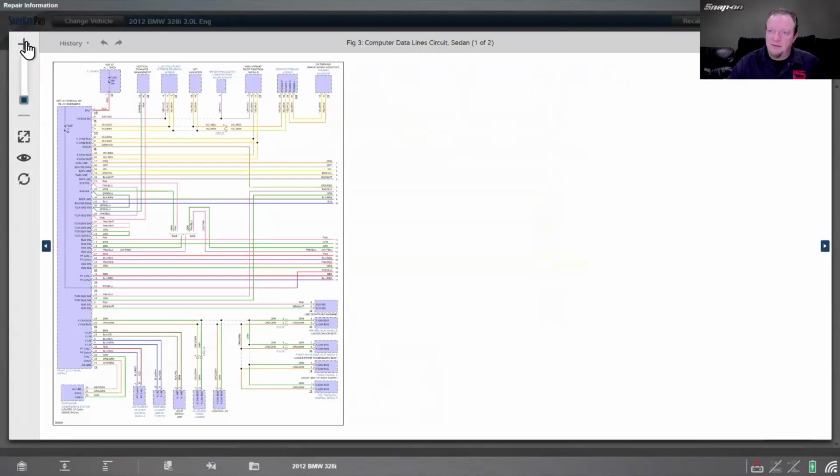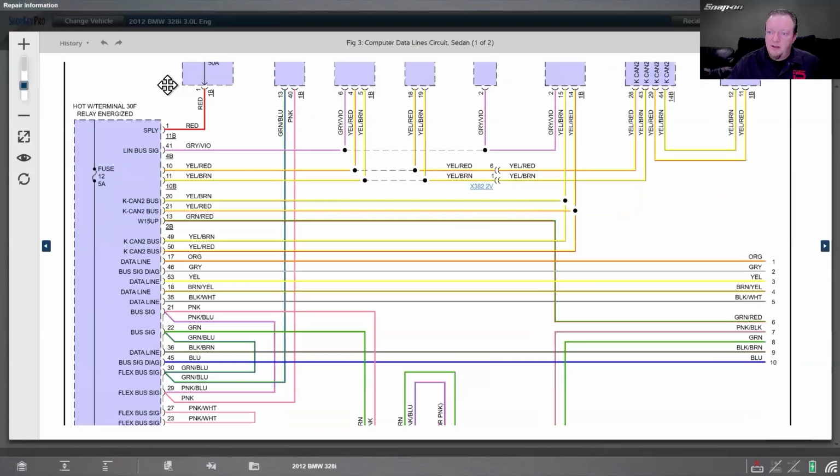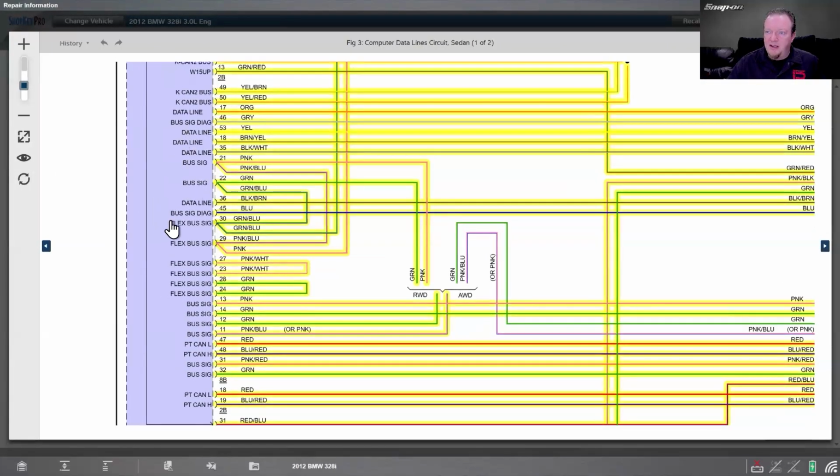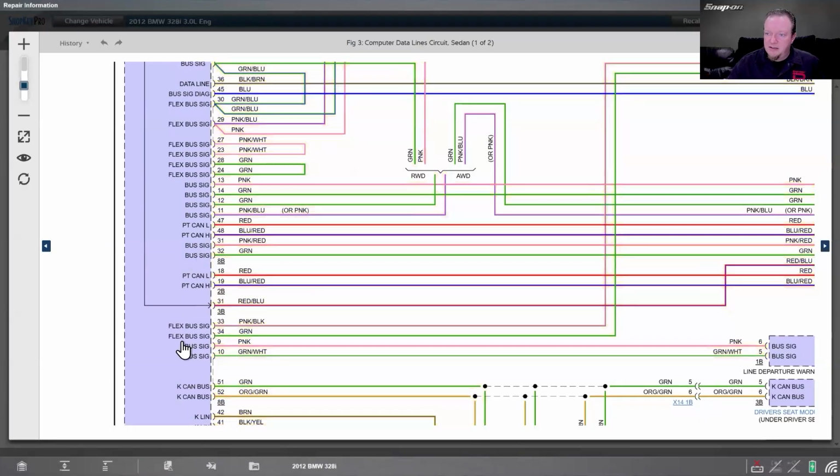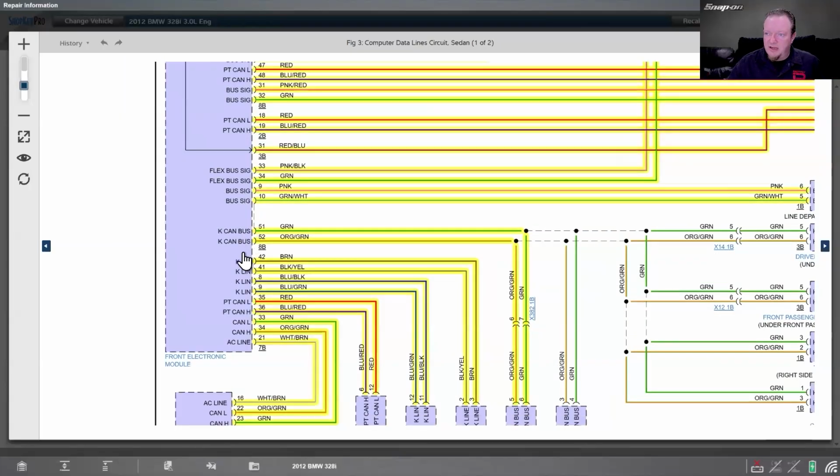Oh, I got it on the picture itself. Bus diag, data lines, FlexRay bus right there, right? A lot of FlexRay bus. PT CAN, FlexRay again, bus signal, KCAN, KLIN, AC line, right? So we can see all of that.